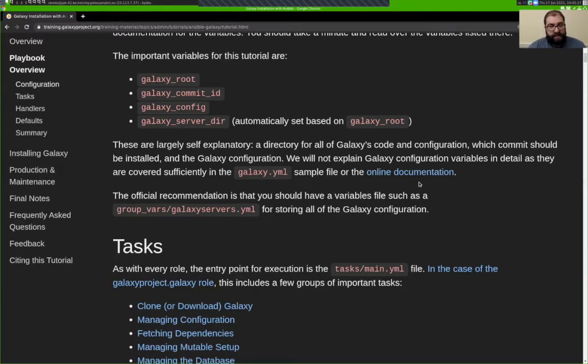Galaxy config is a large dictionary variable, or hash in Ansible. The dictionaries are referred to as hashes, but it's the same thing, where you set up the contents essentially of Galaxy's main config file. If you've ever worked with Galaxy before, that's called galaxy.yaml, and the contents of that will go into this Galaxy config variable. And then Galaxy server dir is where the Galaxy code lives, but this is automatically set for you based on Galaxy root, but you'll see it referred to a fair amount.